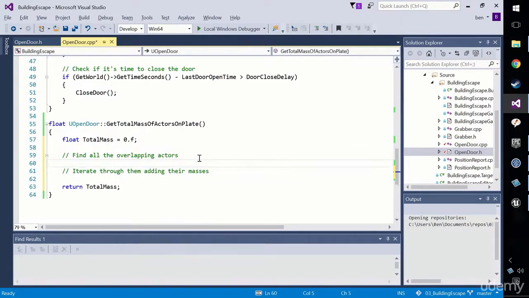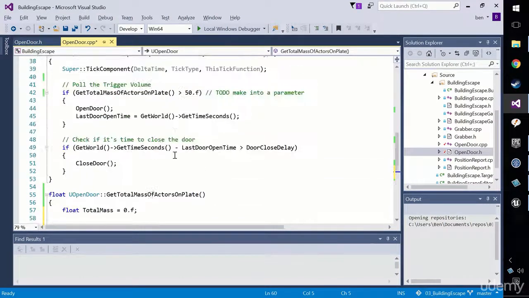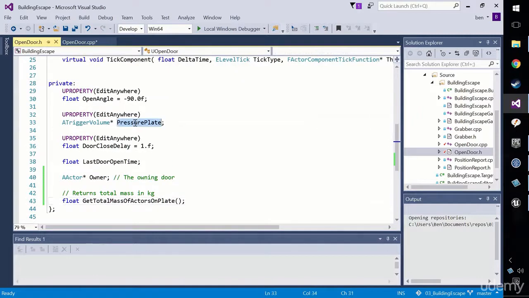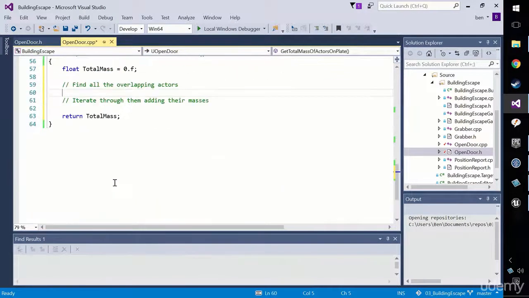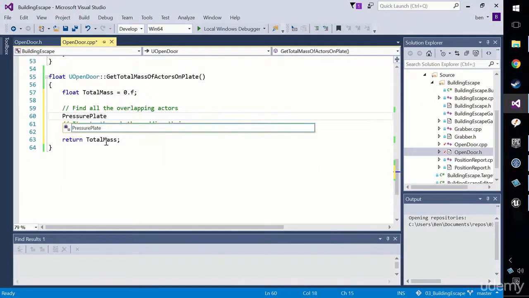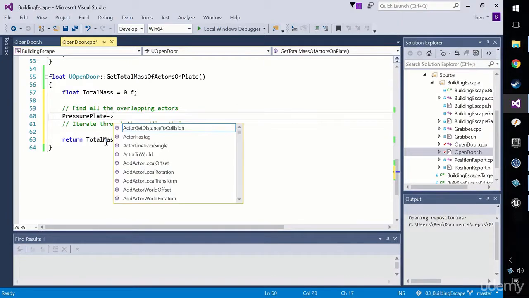Great, so then how do we find all the overlapping actors? Well, what do we have available? Where do we even start? Let's zoom out. We're on open door. We need the pressure plate, right? So what have we got? We've got a pointer to a trigger volume. We've got a pointer to the pressure plate. So let's start with the pressure plate. Now what is this? We just said it's a pointer, so it's an arrow operator.